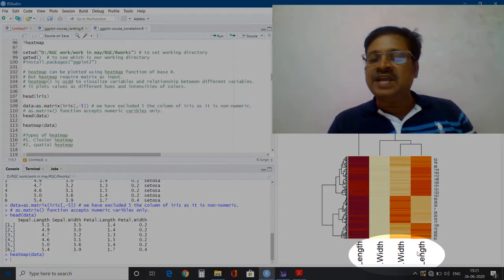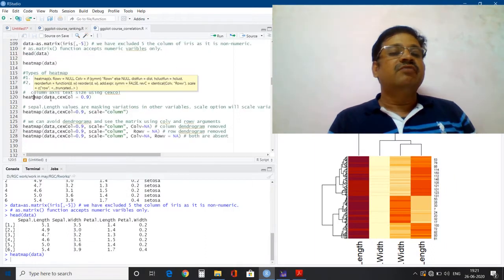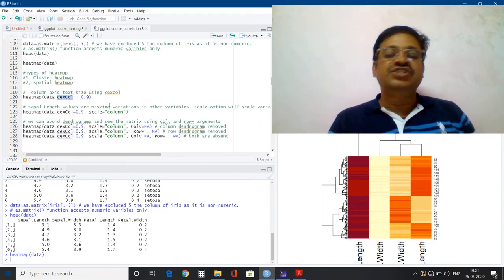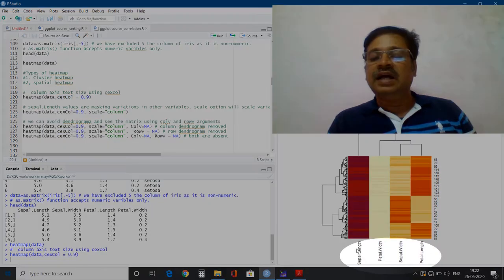But these column names are not completely visible. We will change its size. For that, we will add this argument, that is cexCol equals 0.9, and this cexCol changes the size of this, and this size will be specified by this relative number 0.9. And look here, that size has got changed.